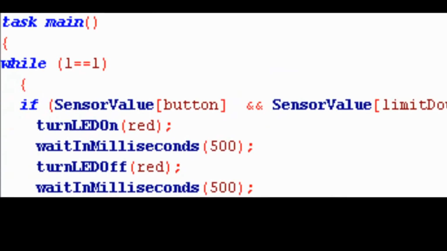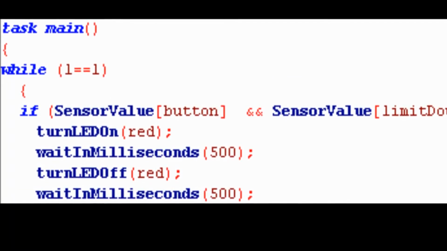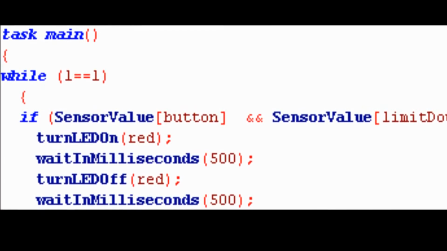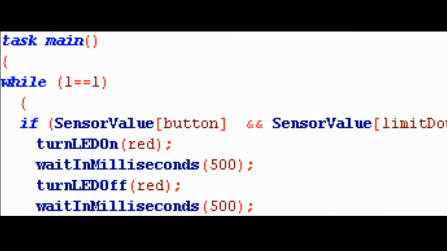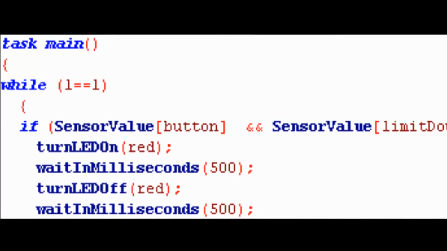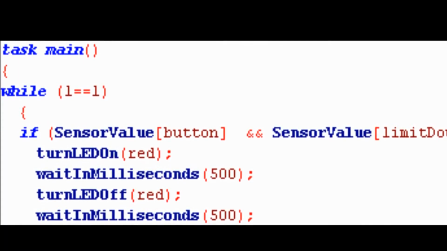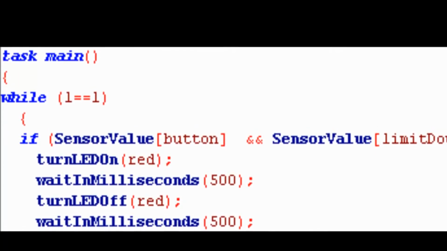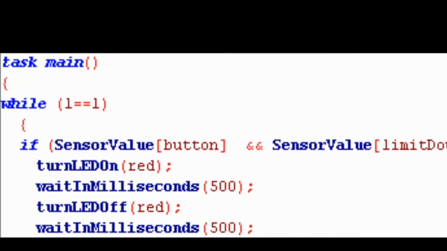If we get into the main commands, you see that we first have a while 1 equals 1 statement in the task main. What that'll do is make this program infinitely loop until one of the following if statements is selected. For our first if statement, if the sensor value for the button is pushed and the sensor value for the limit down is indicated, then the LEDs will turn on and off. This will not raise the bridge, however, because it fails to recognize whether a car is on the bridge or not.